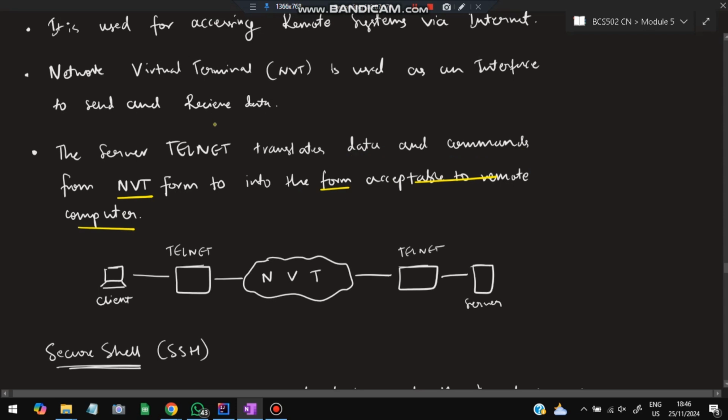So we have a local system here which will be having some data and the commands, and that will be transferred to the server or the remote desktop in this case through NVT. NVT will be transferring the data from the client to the remote system. So here's the client, telnet is present, through NVT it will transfer to the server slash remote desktop.